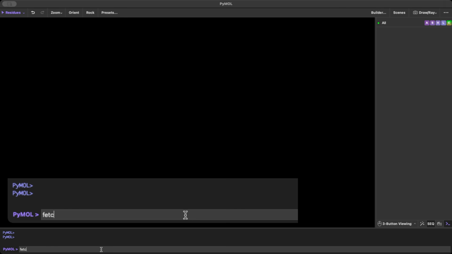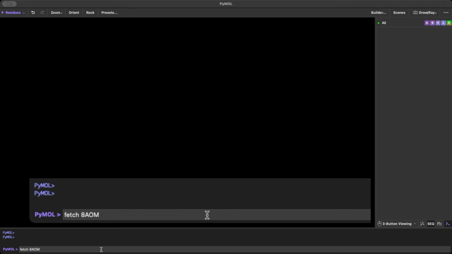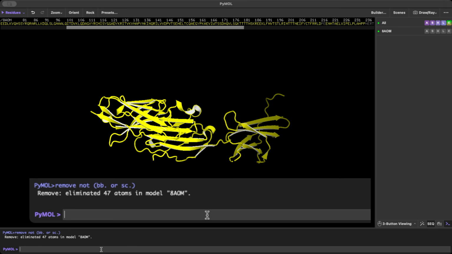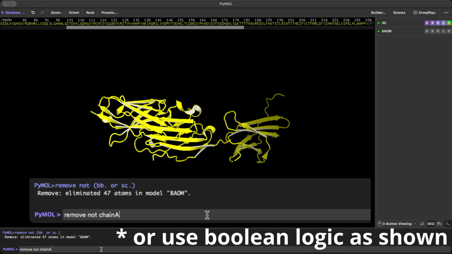So, we fetch our target protein structure from the PDB using the command fetch, 8AOM in this case, and can take a first look at the target. You can notice there's lots of solvent molecules and ions, which we just remove by the command not backbone or sidechain, and we end up with our protein target alone. Next, of course, we want to remove chains that are not our protein target, so we say remove chain B.